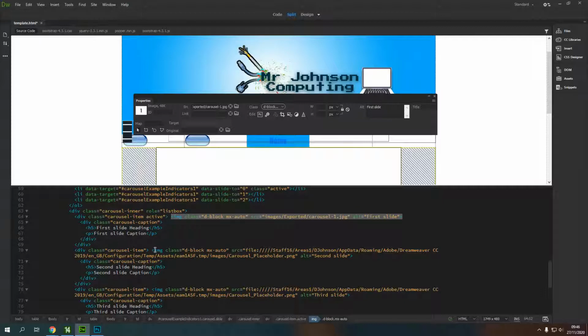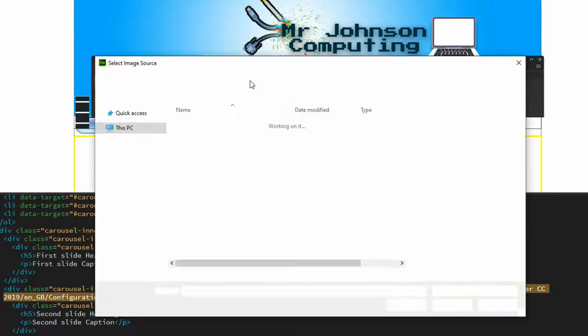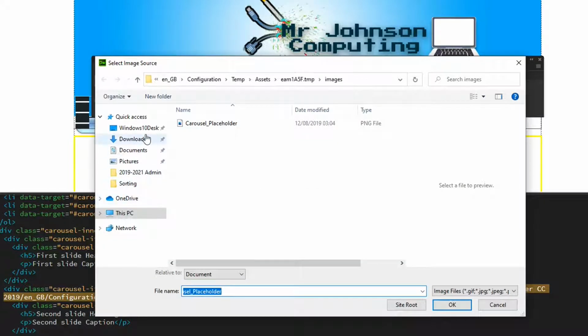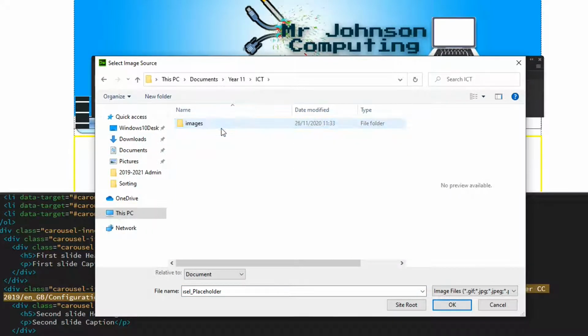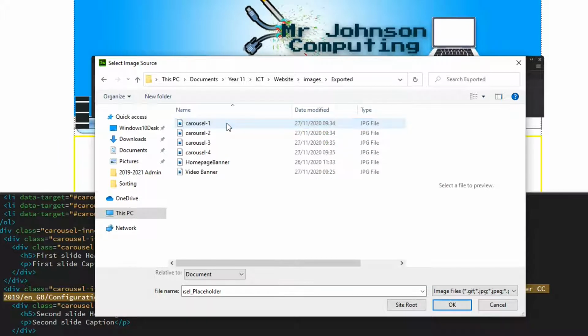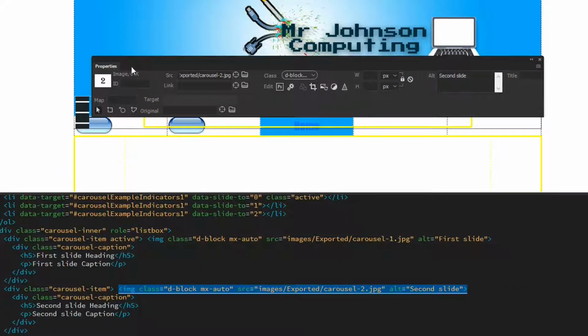So down here, I'm going to find this image tag here, and we can see I've got this image tag. I'm going to click on this, and this will now select that image that we can't actually see, but we've managed to find it in the code. And it's now changed the properties to be looking at that image. Now what I'm going to do is click on this folder icon, and I'm going to go to my documents folder. I don't want the placeholder folder. I want to find where my actual carousel images live in exported in carousel 2, and I'm going to press OK. And that will update that image to the number 2.